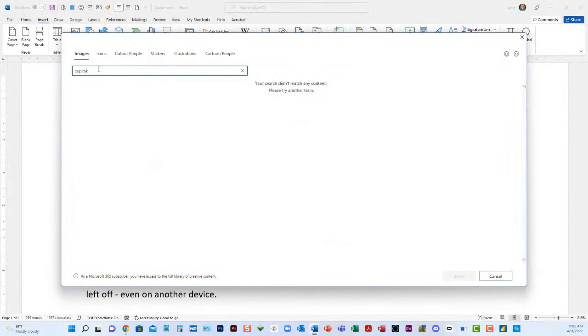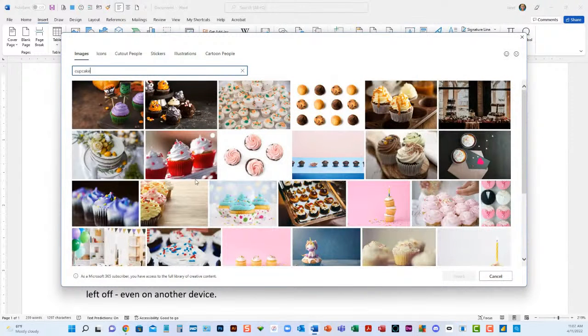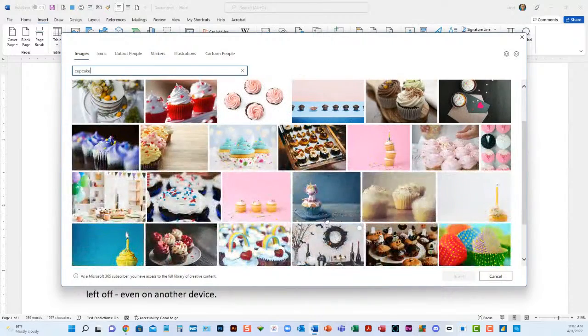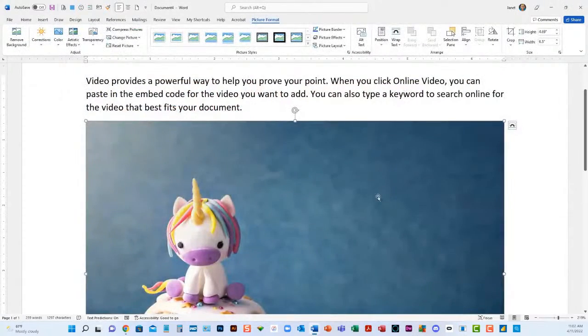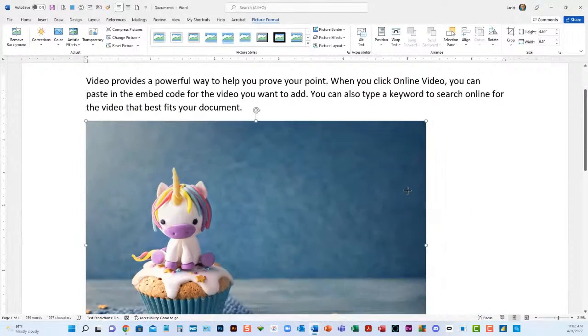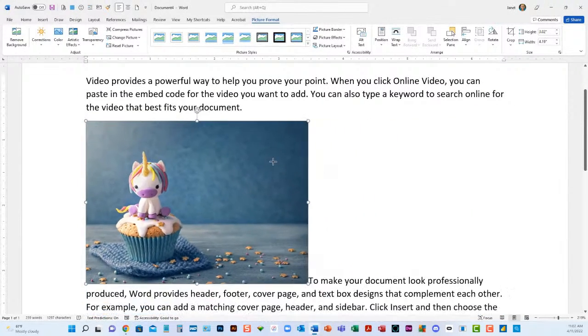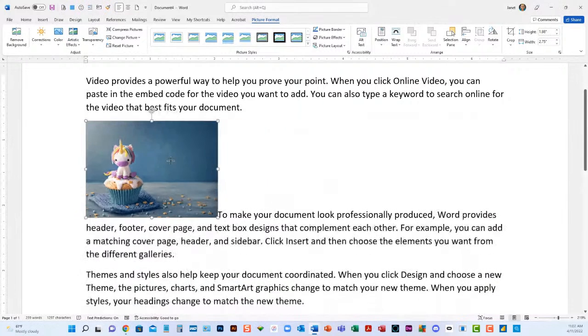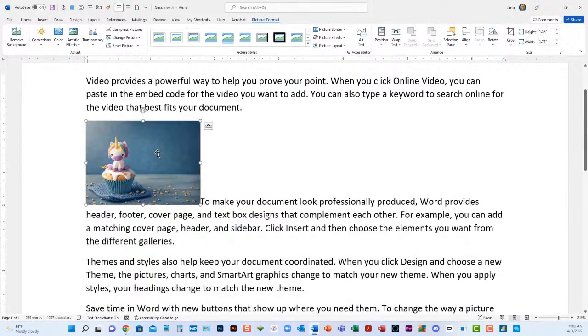So let's look for cupcakes, if I could spell. And I'm going to bring in this cupcake. Oh, well, this is pretty cute. I changed my mind. I'm going to bring this one in because that's pretty darn cute. And first of all, I'm just going to resize it. You can just go to any of the corners when you get on the little circles on the corners, and I'm just going to resize it a little bit, right?